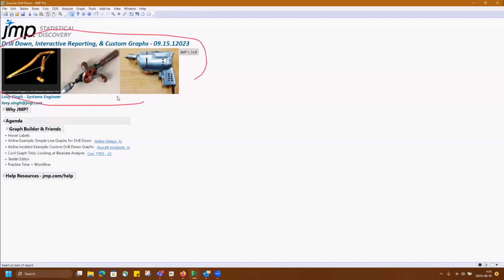Also, here's a bunch of drills I thought was kind of cool. This is ancient Egypt, by the way. So if you're wondering how they built the pyramids, it was with these things.